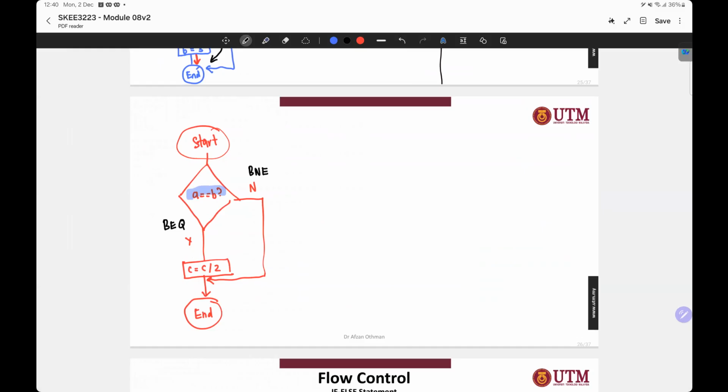Again, we have two solutions: one by using the BEQ, and the second one by using the BNE instruction. Before you write down your program, make sure that every variable is assigned to your register. So let's say R0 is A, R1 is B, and R2 is C.